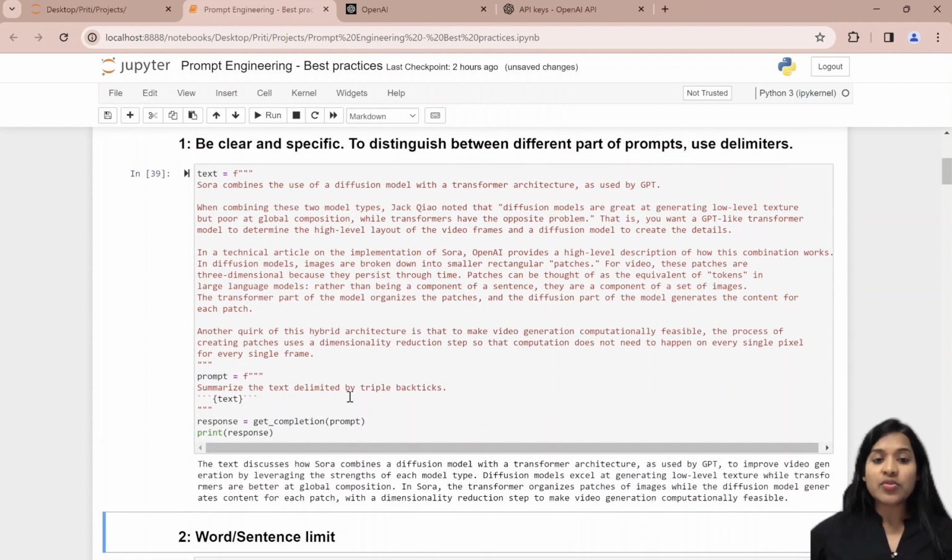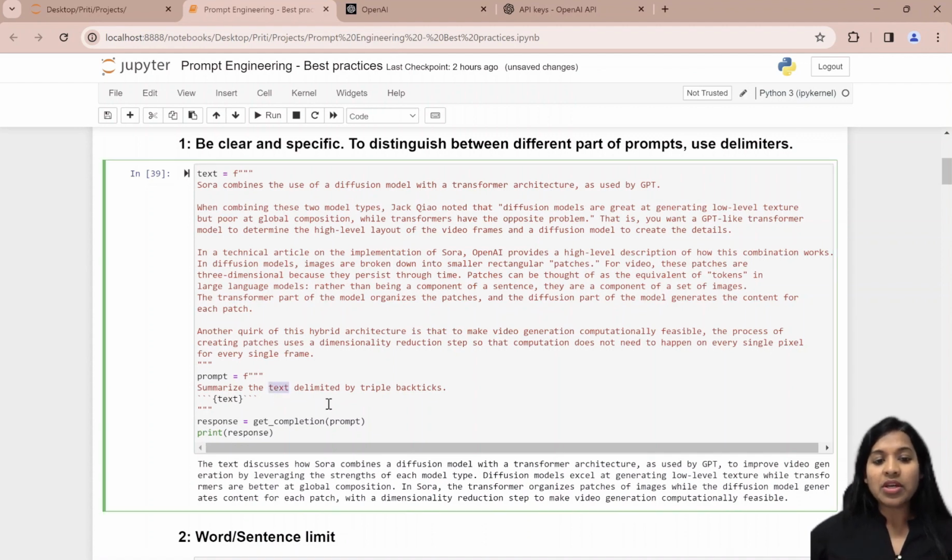So this way, using the delimiter, we can distinguish different parts of the prompt so that the model clearly knows what the text is, what instruction I need to follow, and all of those.